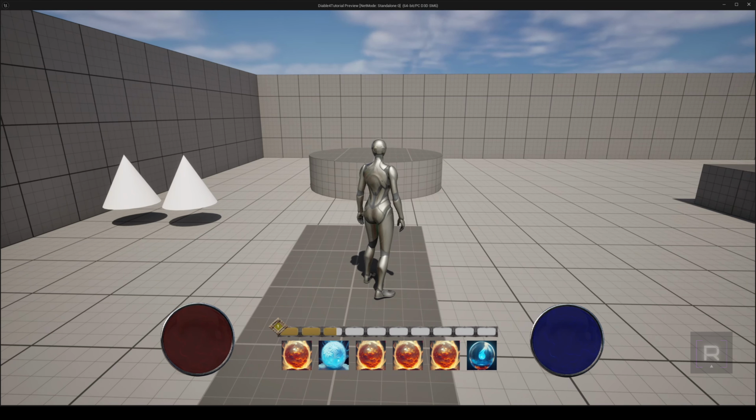Hello everyone, in today's video we're going to take a look at how to create the health bar and the stamina bar from Diablo 4. So let's get into it.